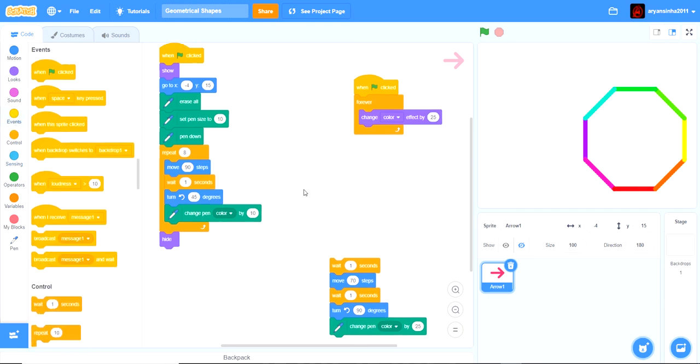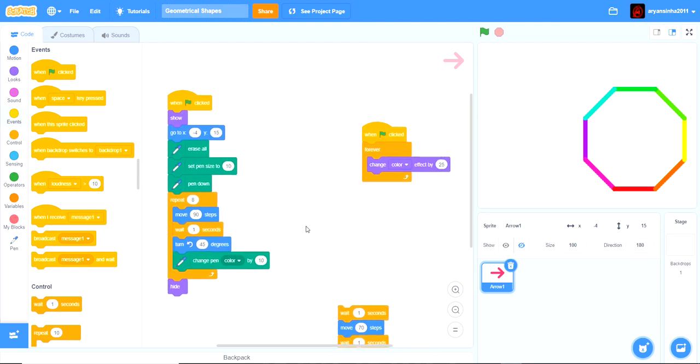So friends, in this video what did we do? We drew the following geometrical shapes in Scratch, which are circle, triangle, square, rectangle, polygon, hexagon, and the octagon, the biggest shape.